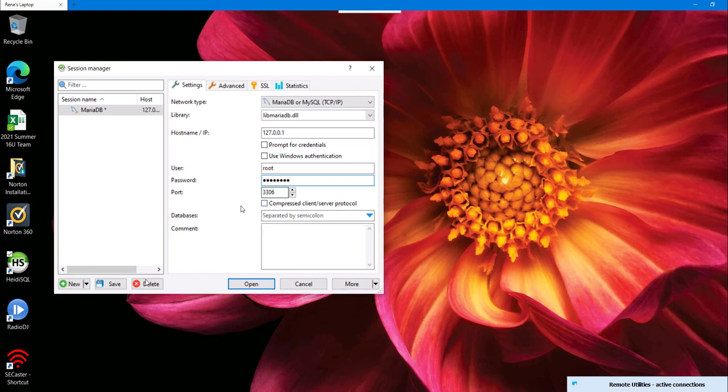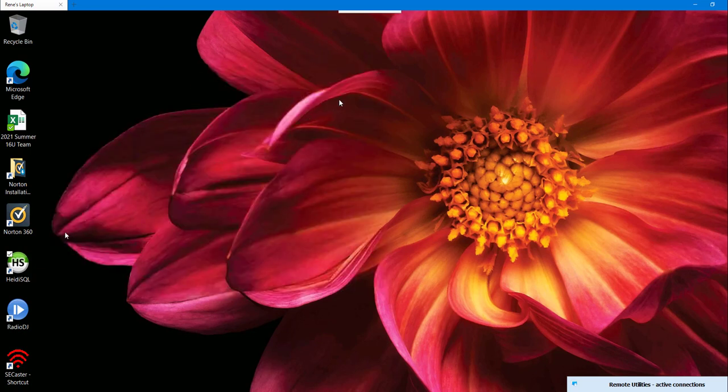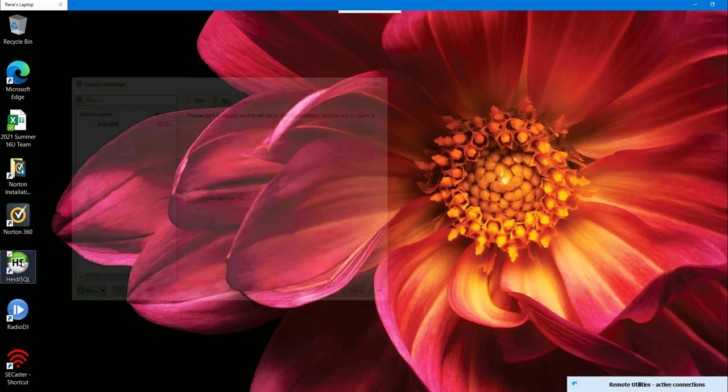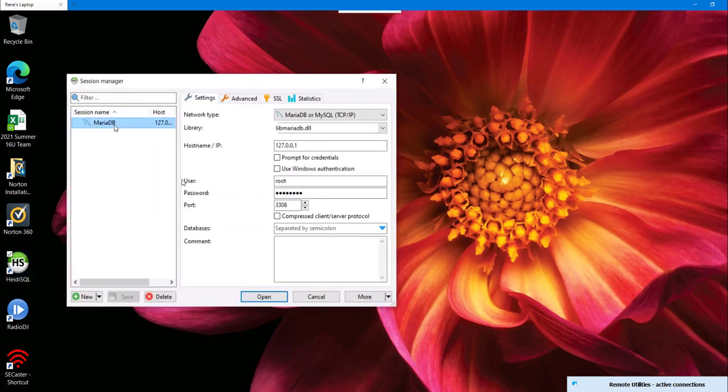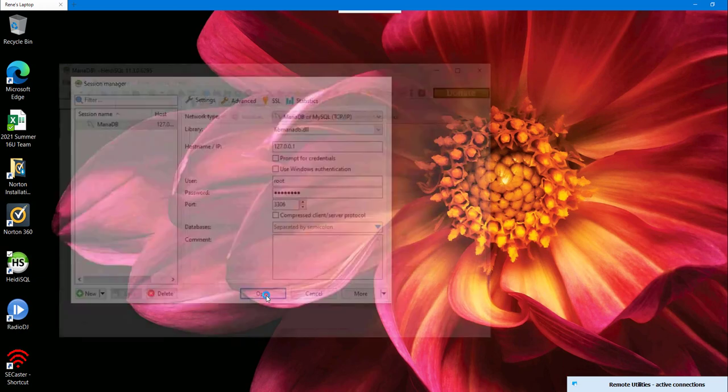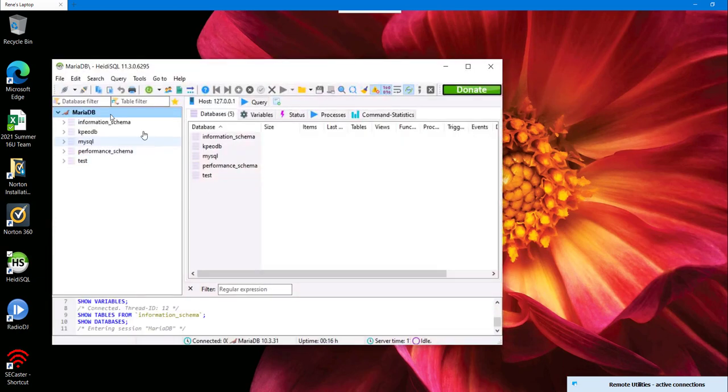And when you do, hit the save right here, because it's going to save that password so that you can connect to the Maria database without having to need it. So the next time you run it, all you've got to do is select it and click on open. And what it does is it allows you to log in.